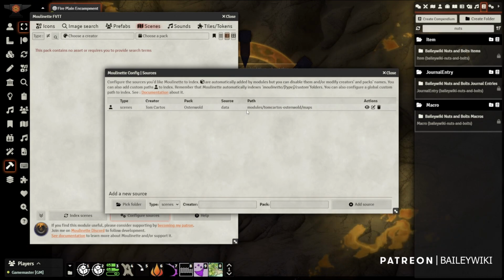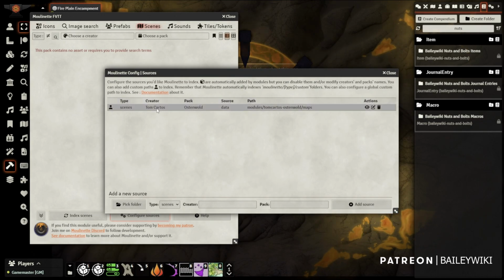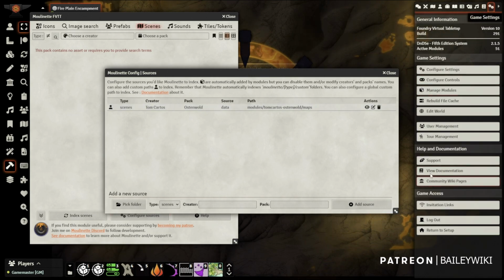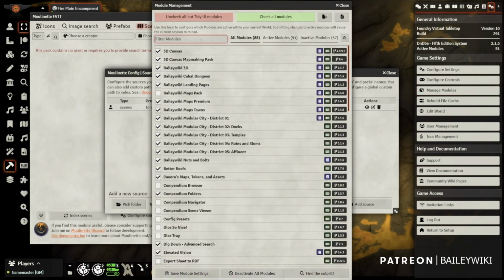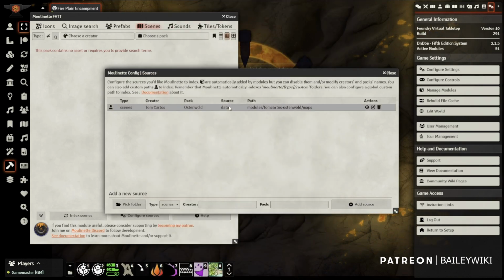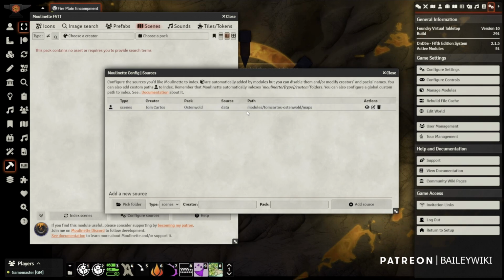So you can see here, I actually have the Tom Kartos Ostenwald module installed. I installed it, it's a free module that Tom Kartos publishes. It's in the module directory. You can see it right here. But that module is not automatically searchable or indexed by Moulinette.